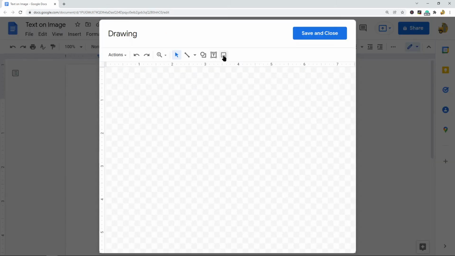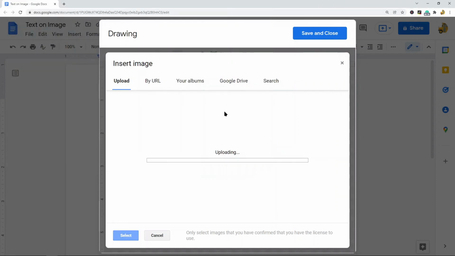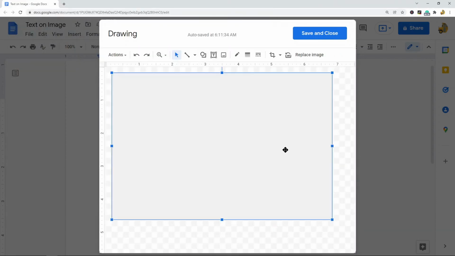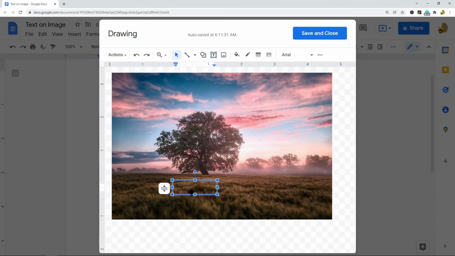Now I need to get my picture in here. So I'm going to select image, go upload, and I'm going to upload this same image. And so here's my image, and now I'm going to select the text box button. I'm going to click, hold, drag, and release to set the size of how large I want my text box to be. I'm resizing it here, I want it to be about that big.